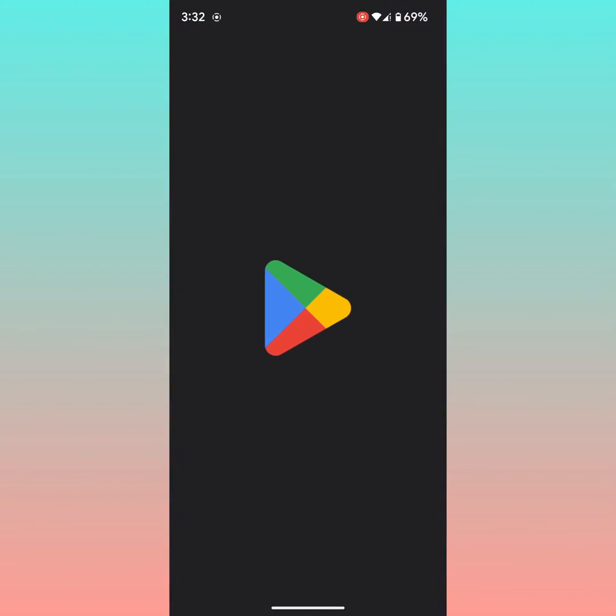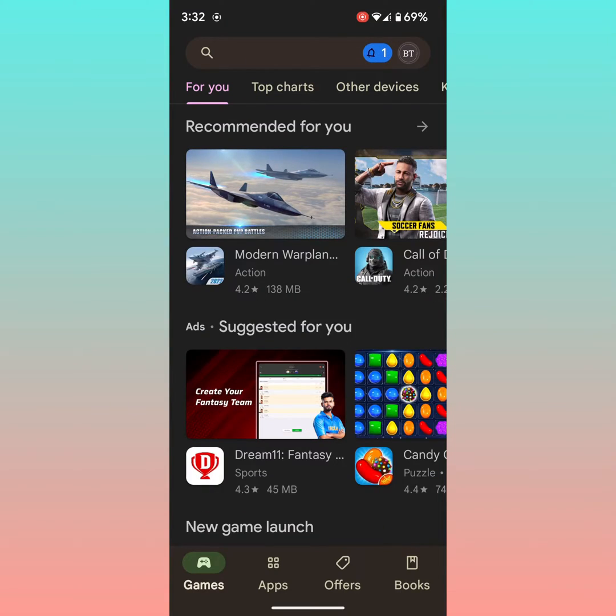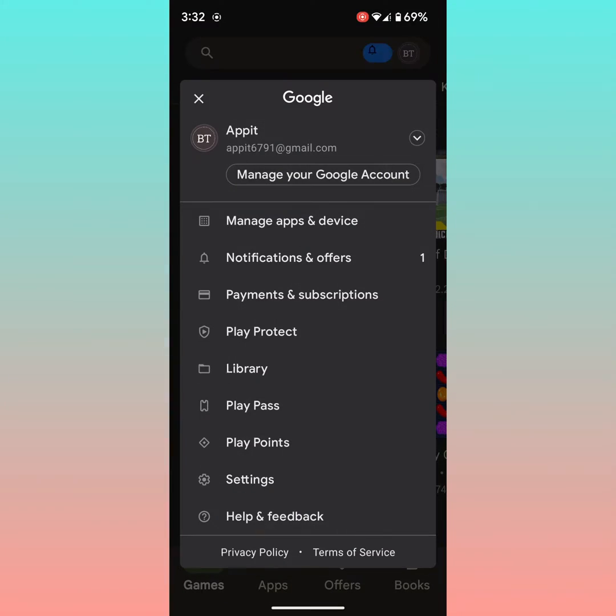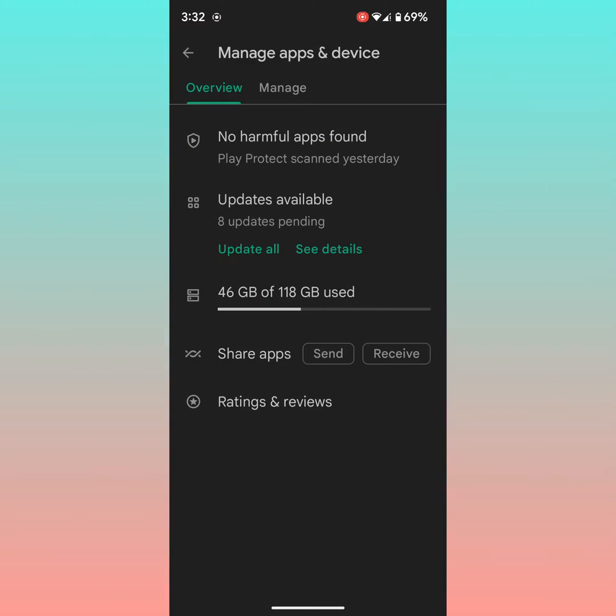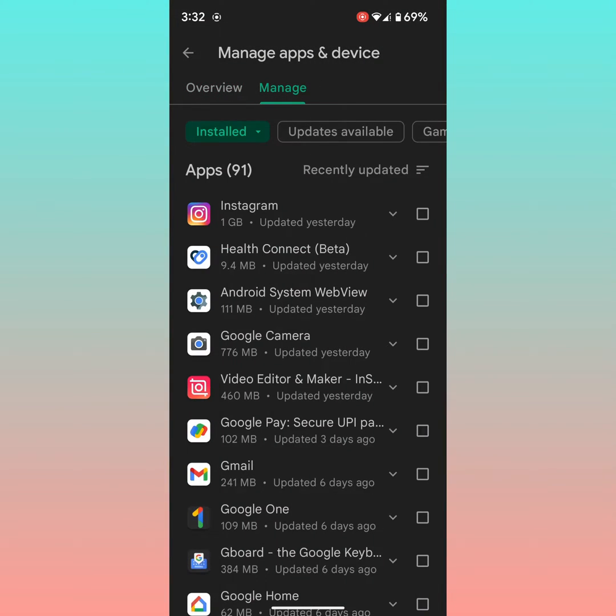Open the Play Store app on your device. Tap on the profile icon at top right. Tap on Manage Apps and Device. Tap on Manage at top. Now tap on the Recently Updated here.